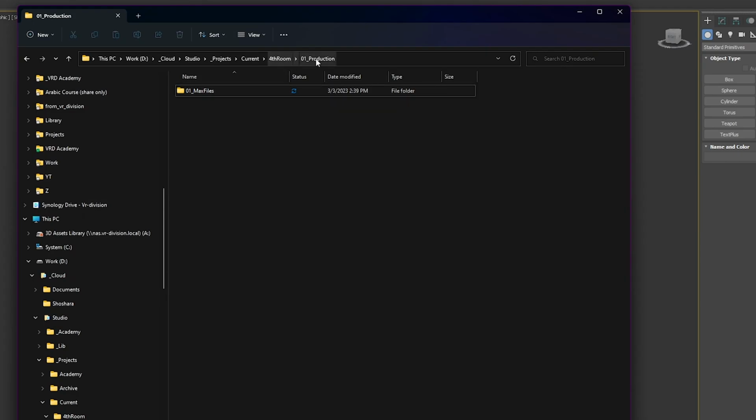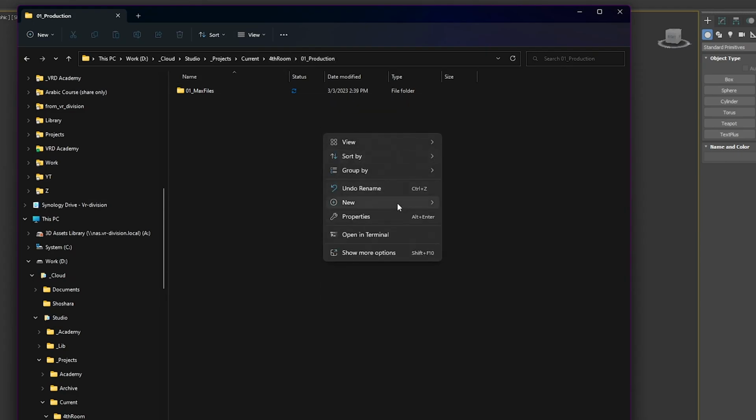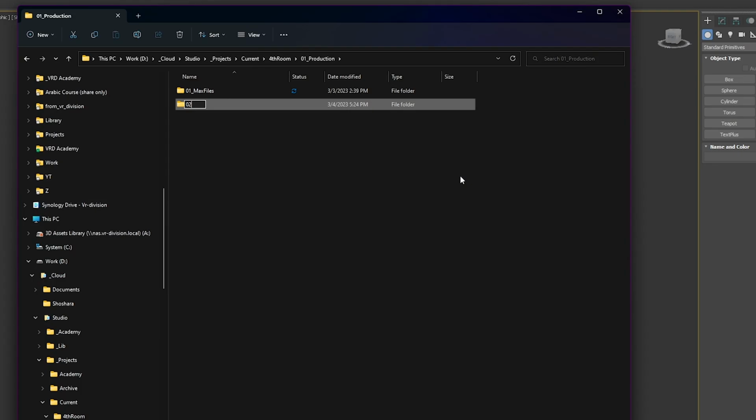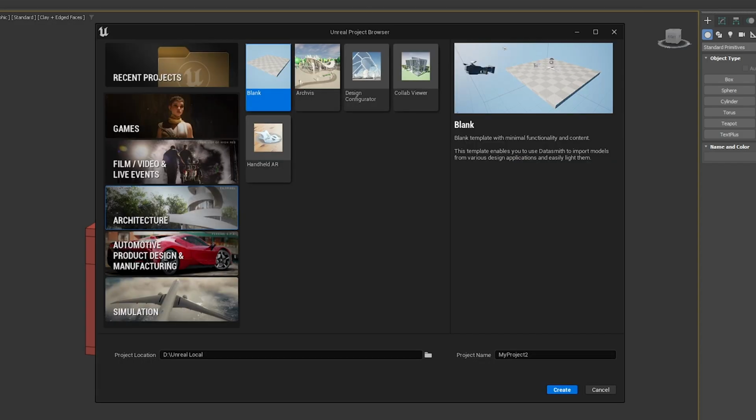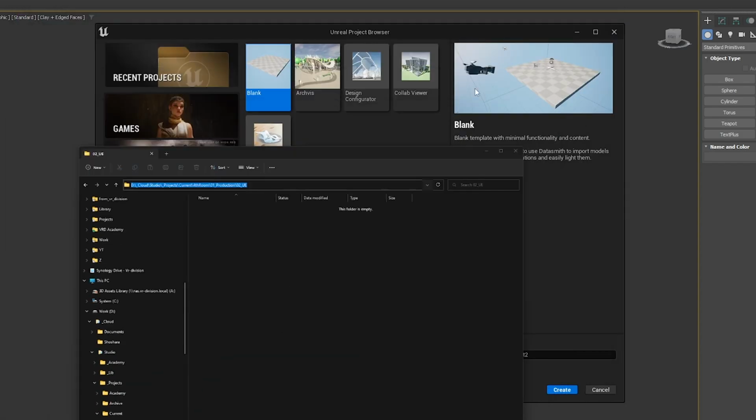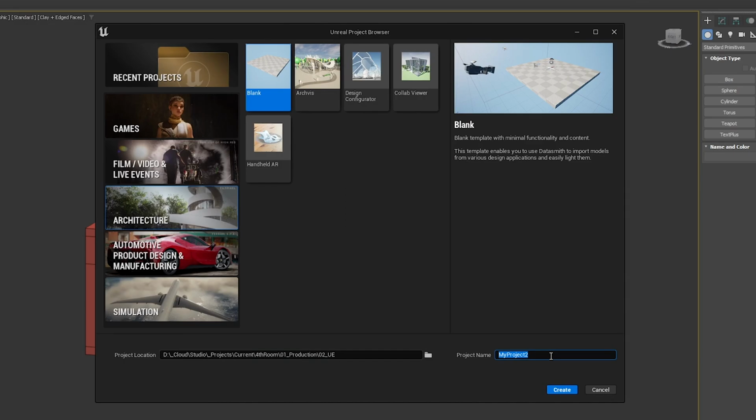So in my production folder, that's how we work in VRD. We will make a new folder, call it UE, and that's for the Unreal Engine project. And I will just copy this location and add the project name as fourth, which we can't start with a number. So the fourth room. Click on create and let's wait.